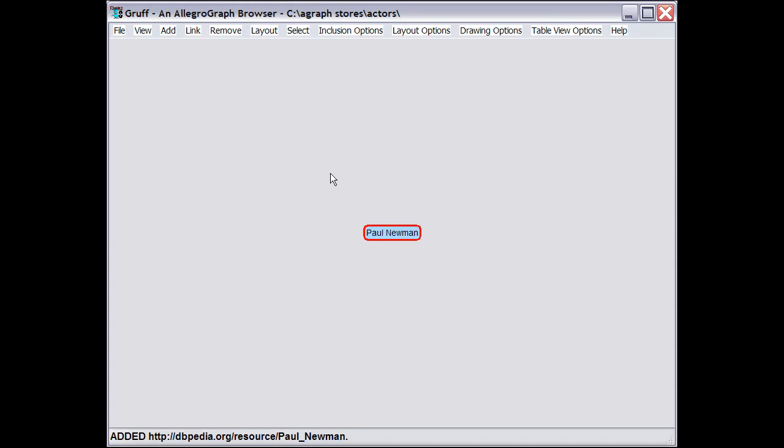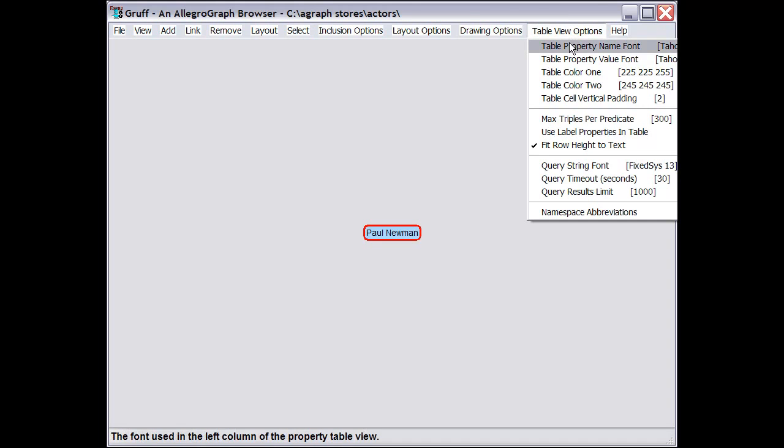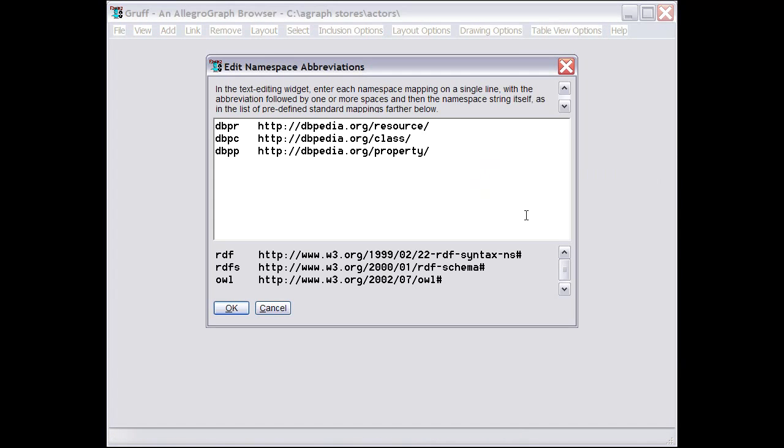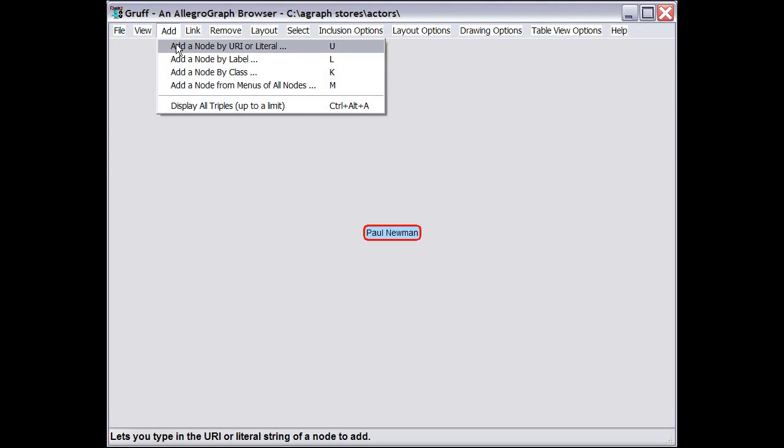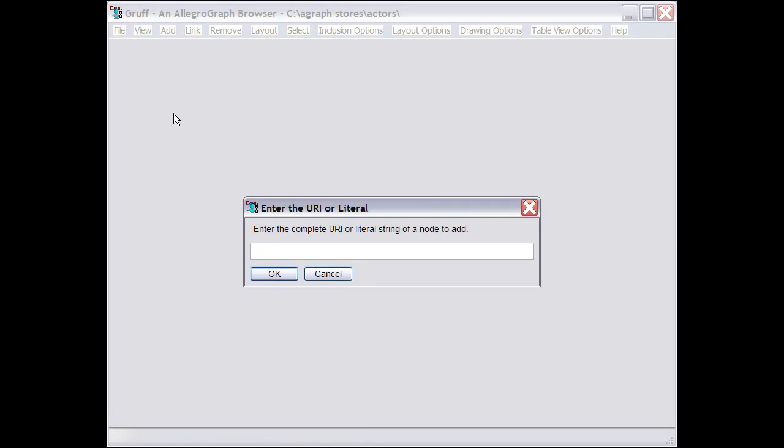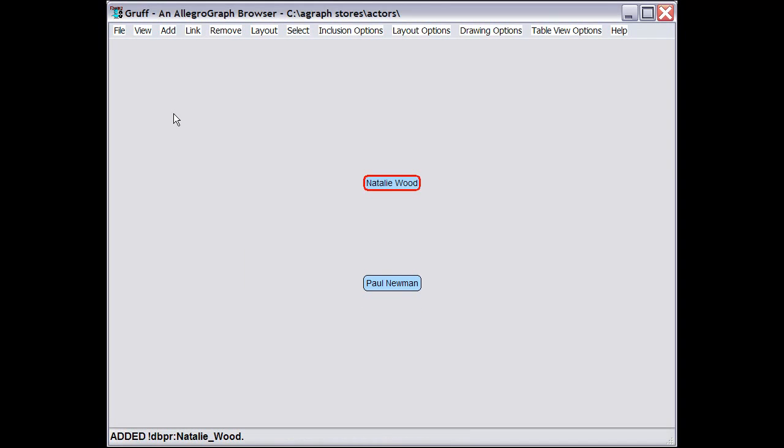A shorter URI that uses a package namespace abbreviation could be entered if you've defined the abbreviation using the namespace abbreviations command on the Table View Options menu. Here I've defined dbpr as an abbreviation for the dbpedia resource URI prefix. So if I use the Add a Node by URI command a second time, I can, for example, enter dbpr:Natalie_wood to add a node for that resource.